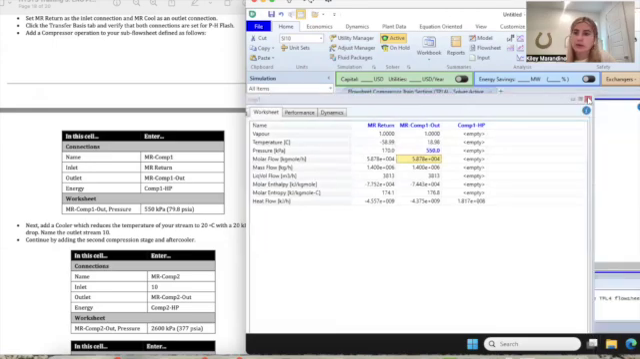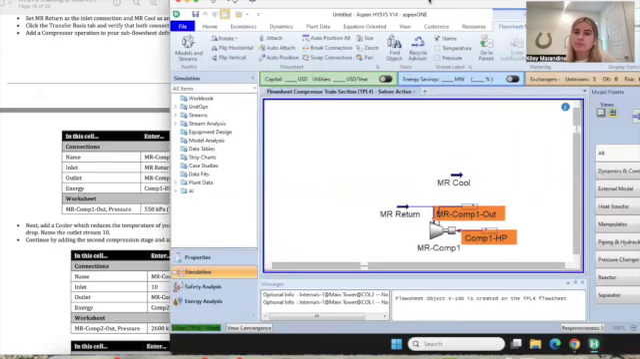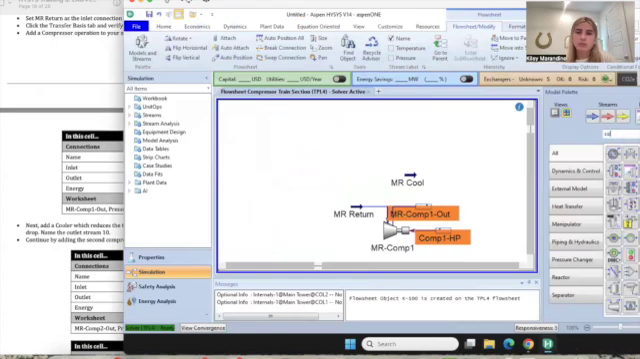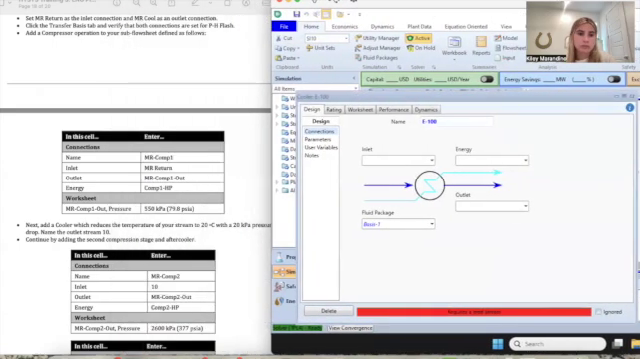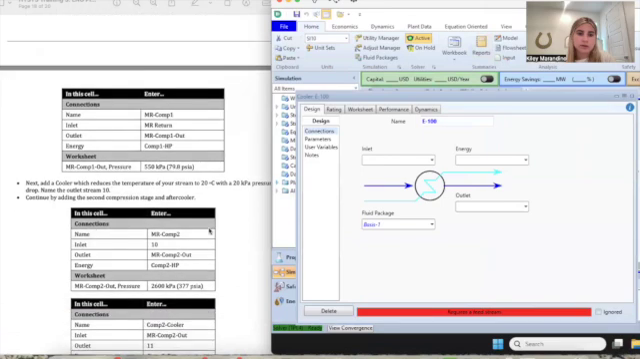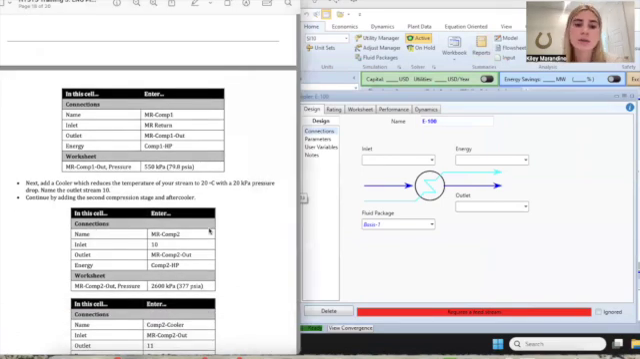And the next thing we're going to do is add a cooler. We're going to reduce the temperature of our stream to 20 degrees with a 20 kPa pressure drop, and our outlet is going to be stream 10. So I'll go ahead and enter that, and I'll be right back.